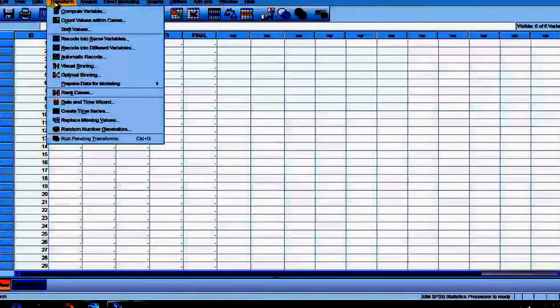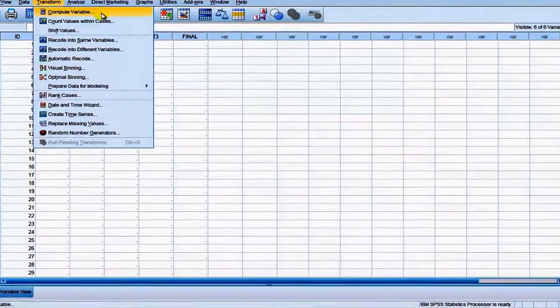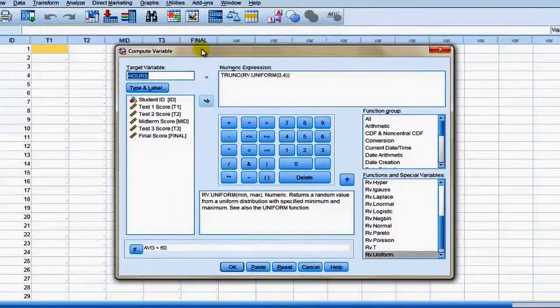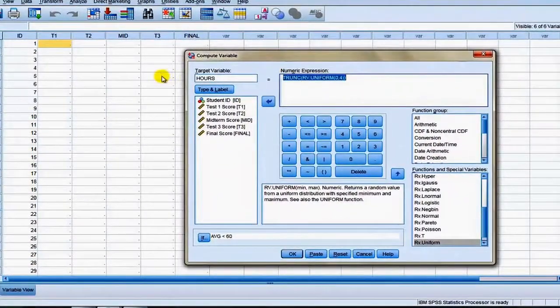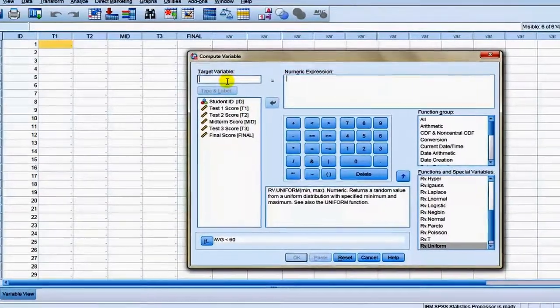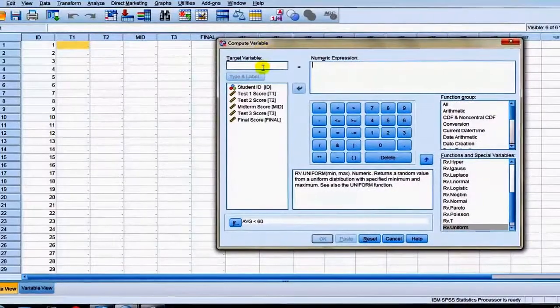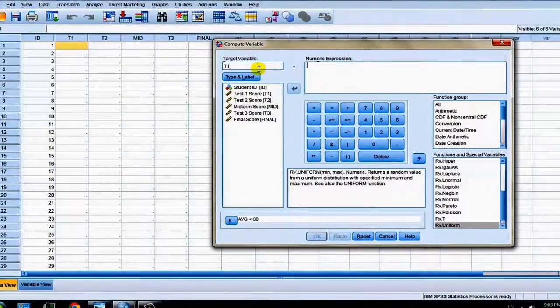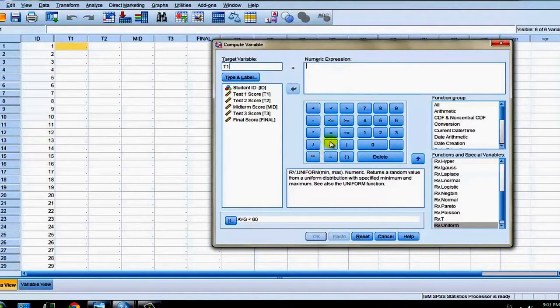So go up to Transform again, go to Compute Variable, click that. All right, this is where the magic happens. So I'm gonna go ahead and delete this stuff. Yours should just be blank. And what we're gonna do here is target T1, right? This is basically just like a scientific calculator. You can do some really simple programming, like some scripting in here. So that's basically what we're about to do. For T1, we want to populate this entire variable with numbers between 0 and 100.